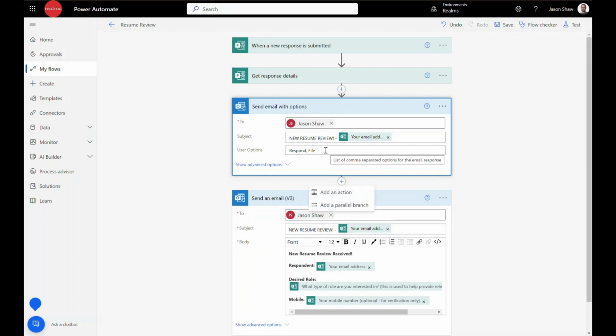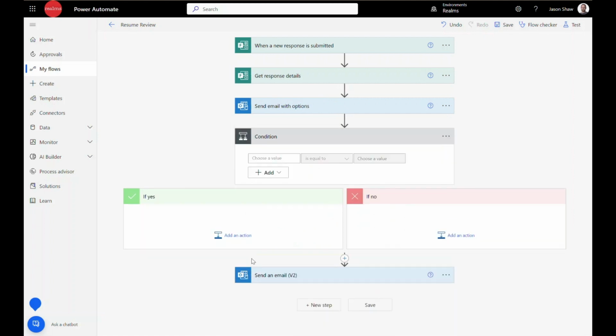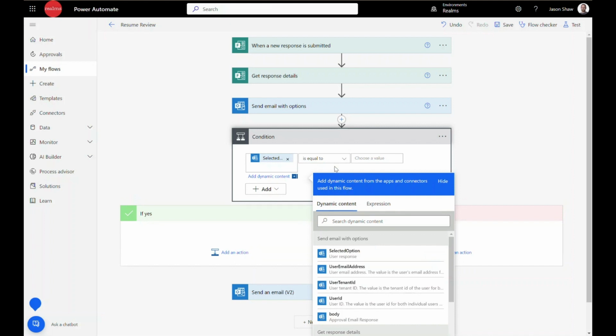So then what I'll do is I'll add a condition. A condition statement is similar to an if statement in Excel, where you're going to assess the value of a field. Here we're going to assess the response, right? So we're getting input from the user, myself, by way of this email. So this condition is going to assess the selected option.